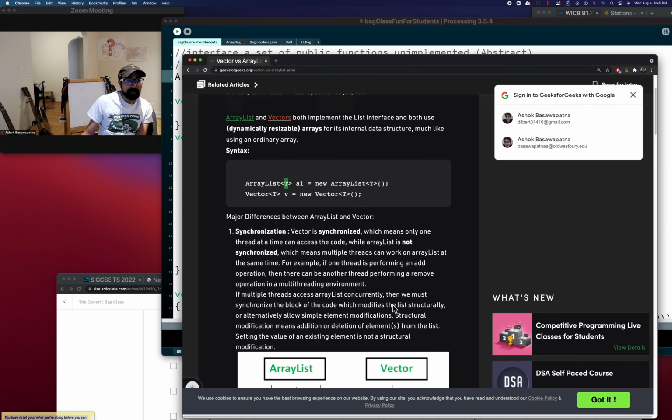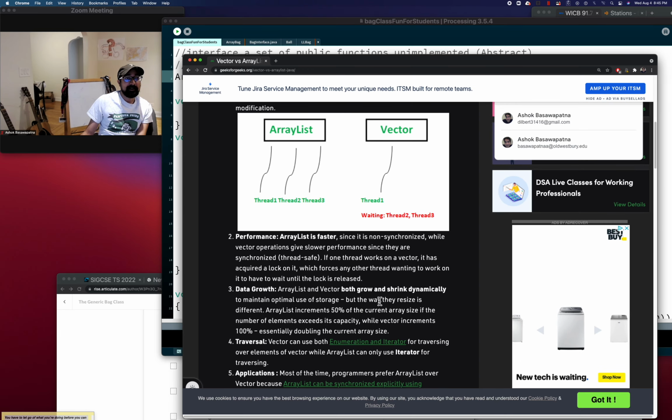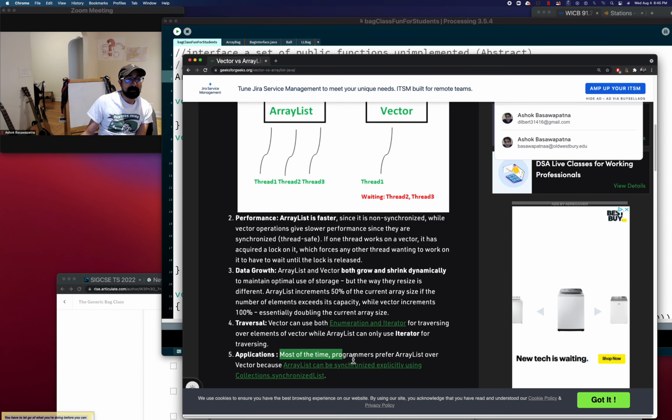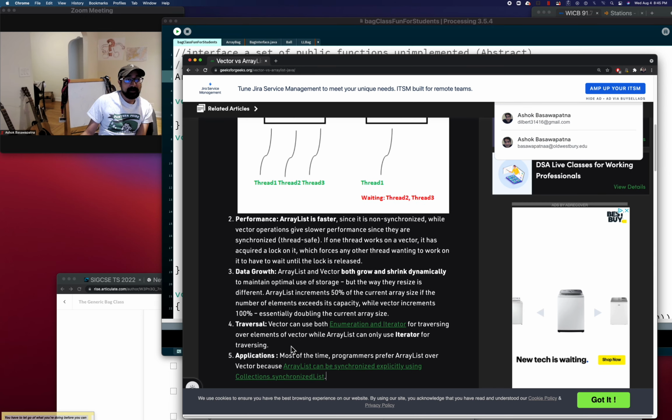All right, so what else is interesting about this? Oh yeah, performance: array list is faster. So typically most of the time programmers will prefer array lists over vectors. There's something else interesting. Oh yeah, data growth. Array lists and vectors both grow and shrink dynamically, okay, to maintain optimal use of storage. But the way they resize is different. Array list increments 50% of the current array size if the number of elements exceeds its capacity, while vector increments 100%, essentially doubling the current array size.